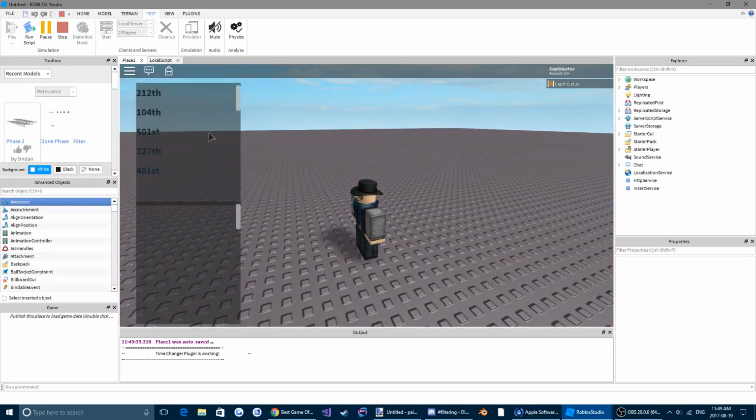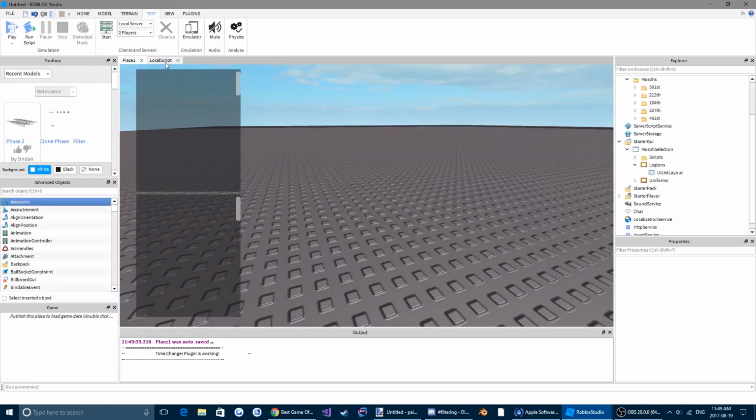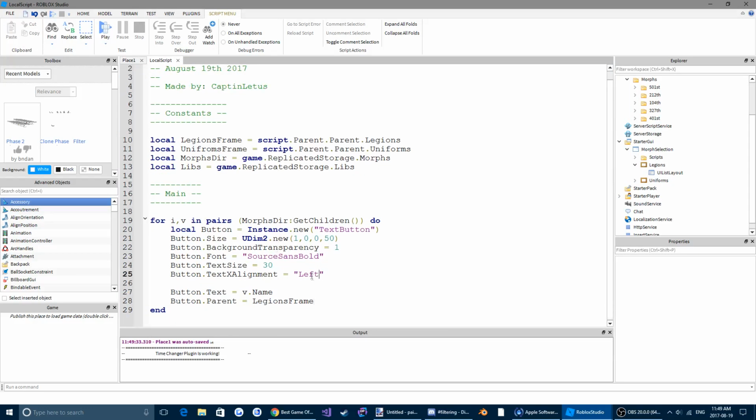And we can see that it added a new button for each of the legions. We forgot to change the color of it. You guys probably noticed that and were laughing at me at your computers.